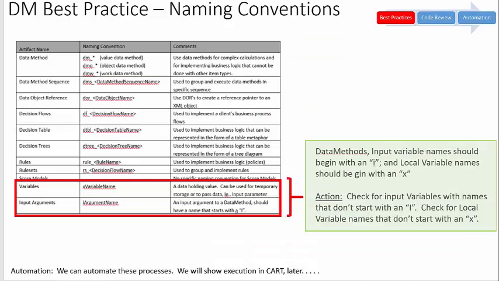And to go along with the naming convention section of the DM best practices, we're going to review these two concepts, and they have to do with variables and input arguments. The best practice is basically that data methods with input variable names should begin with an I, and local variable names should begin with an X. And so we want to check the input variable names and the local variable names and make sure that they start with the appropriate letter.